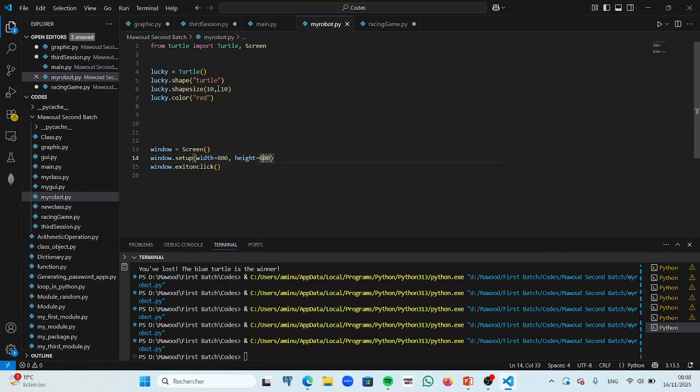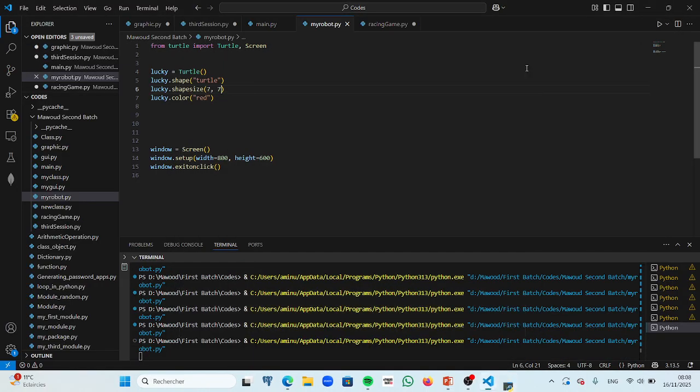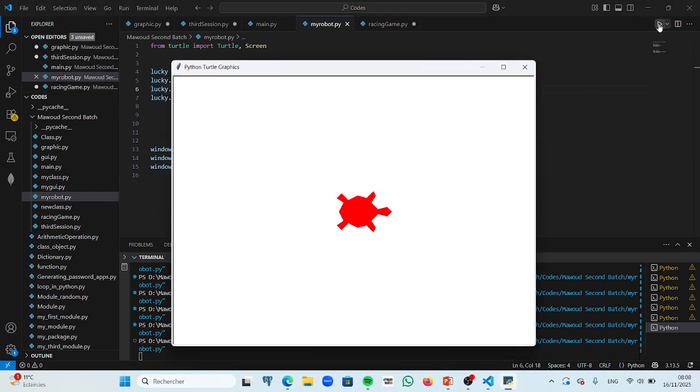I want to make it smaller. For example, 1 should be the ideal shape size. A 5 should be the perfect size, I think. Yes.